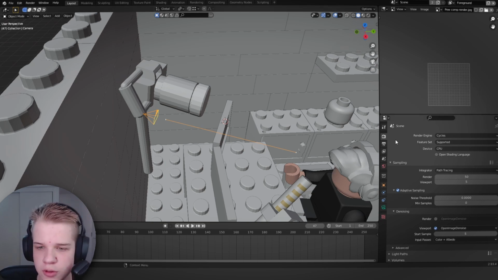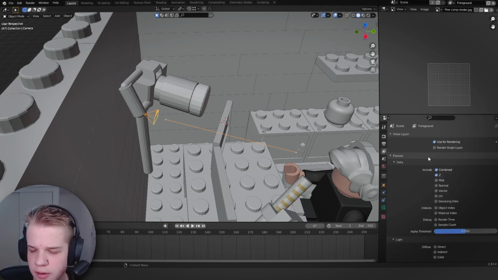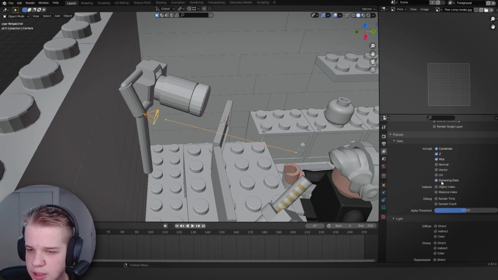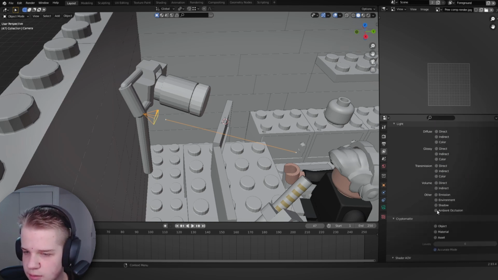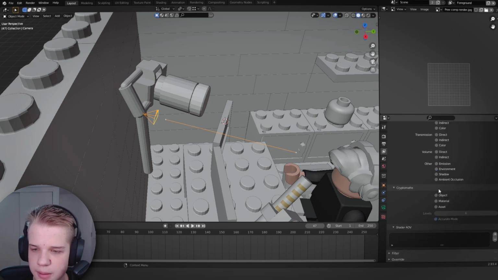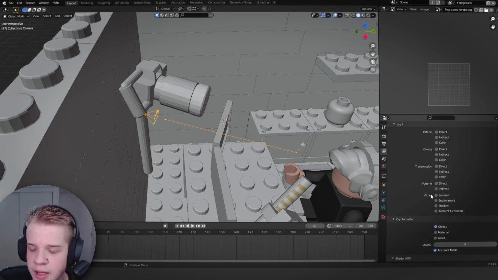Okay, so let's go to render passes and then let's click on mist, denoising data, and yeah, that's about it. Okay, actually let's add a cryptomatte. So just click on object and then that will be it.